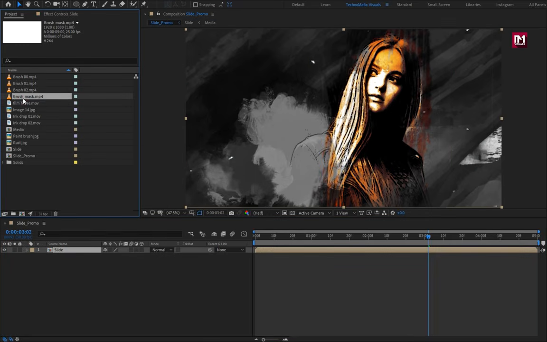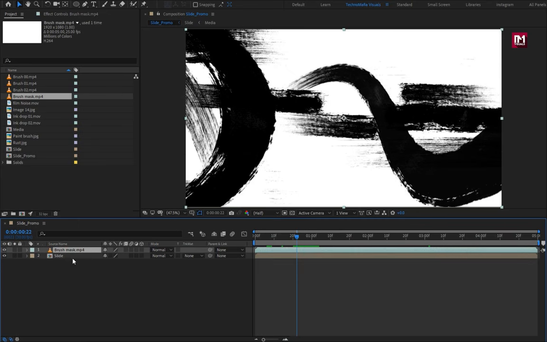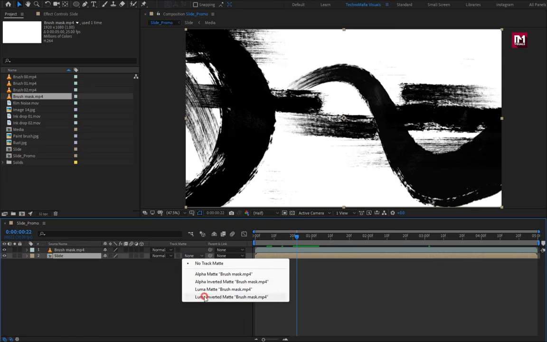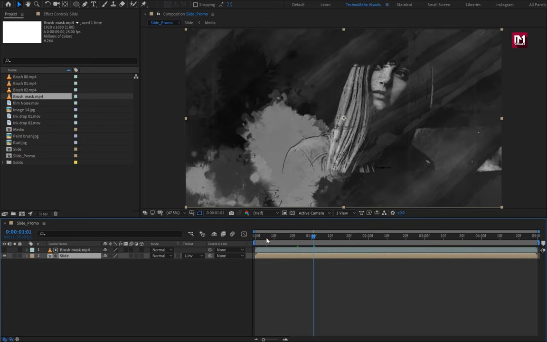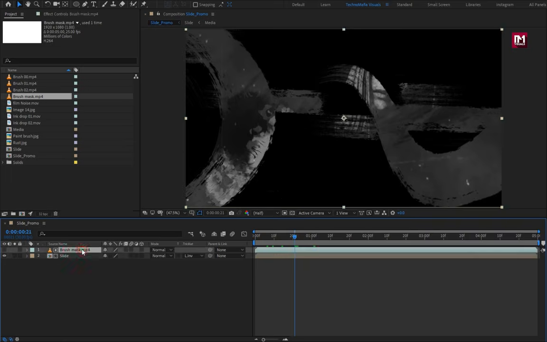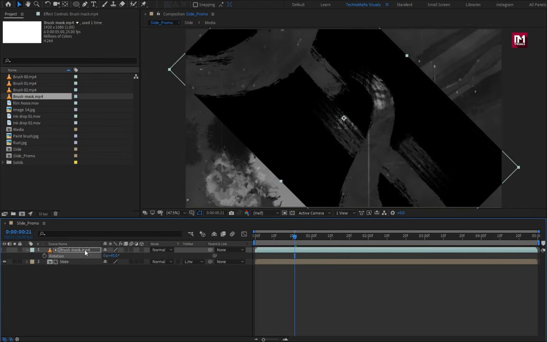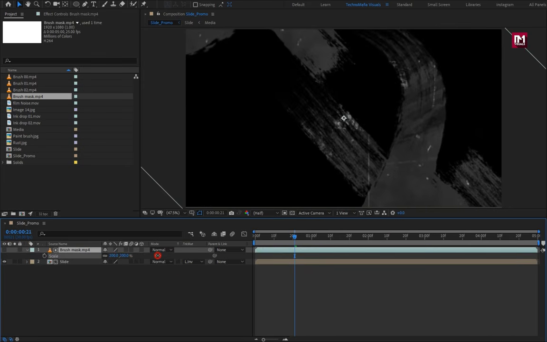Now add the brush mask media to timeline. For slide, change track matte to Luma inverted matte. Here you can change the rotation and scale to change the effect and direction.